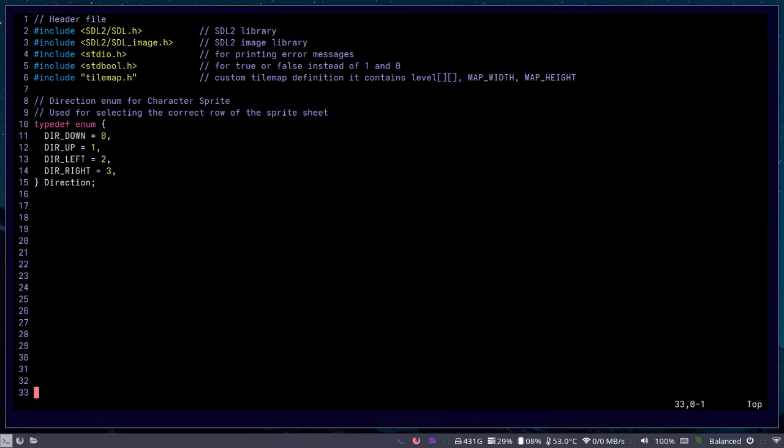Here we're going to have a direction enum for the character sprite. The usage of this is for selecting the correct row of the sprite sheet.